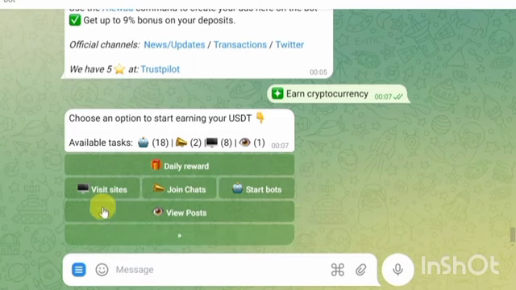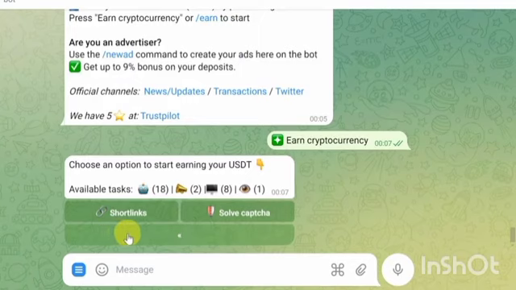You can earn money by visiting websites. You can earn money by joining chats. You can earn money by starting bots. You can earn money by viewing posts. And you can also click on this last button at the bottom, and you can see over here that on this app you can also earn money by clicking on short links and also solving CAPTCHAs.